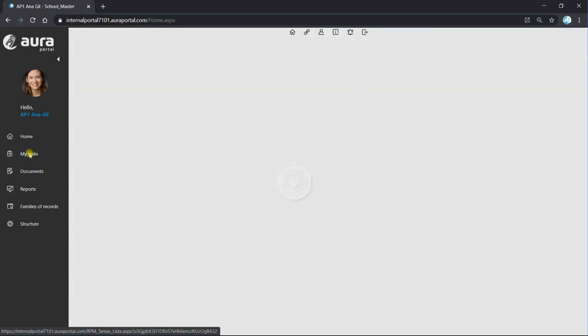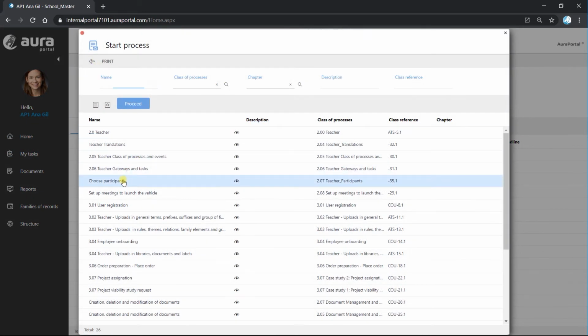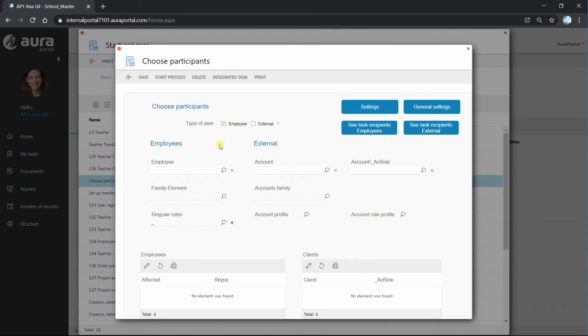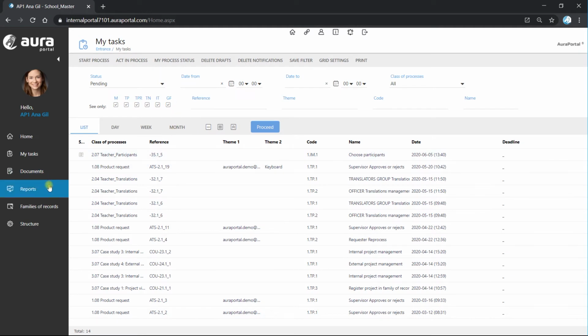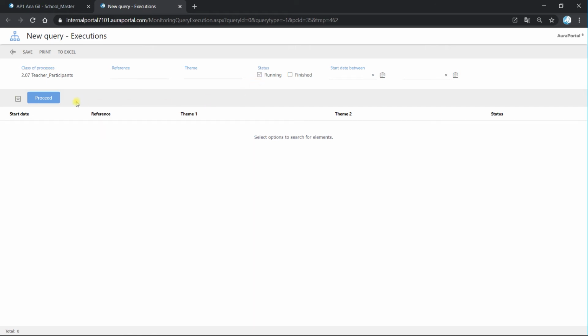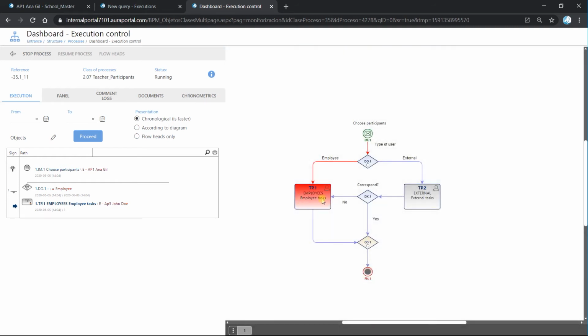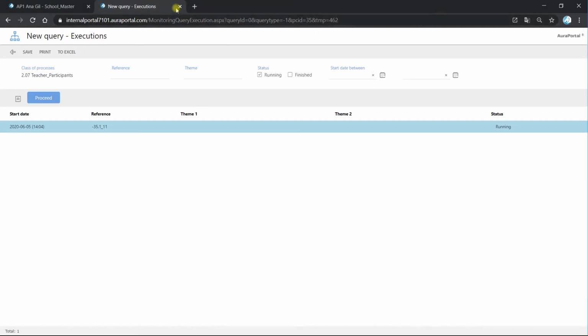Let's go back to my tasks. And let's start a process again. Type of user, employee, and start process. If I go to reports now, status running, proceed. And now we can see that the task is not sent to Anna Hill anymore because she's not the teacher anymore. So it's sent to John Doe. So we can see that the task really goes to a role and not to an employee. Let's go now to Structure.